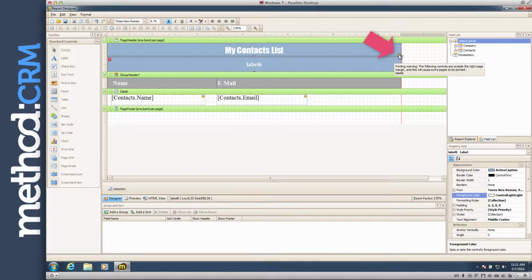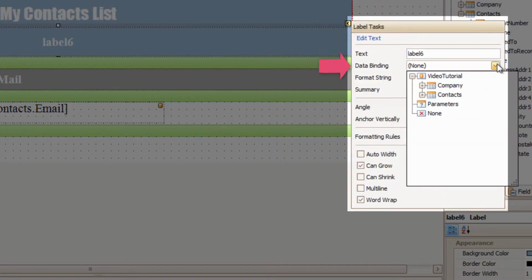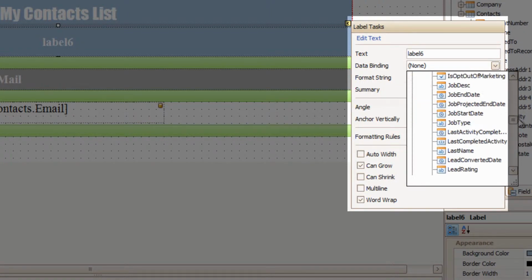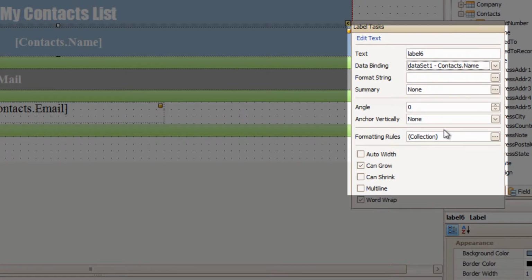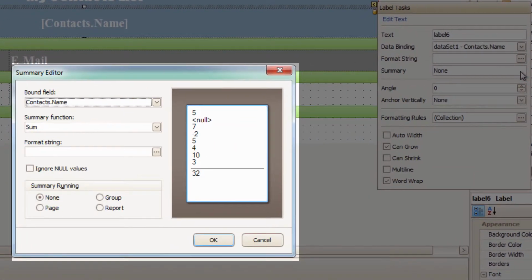Okay, click the arrow so that you can open up its tasks. And now let's fill in data binding. You need to specify which field you want the summary to count. In our case, we want to count the names of the contact. So let's expand the contacts table and find the name. Cool. Next, we will click the ellipsis button beside the summary. And here is the summary editor. And that's where all the magic happens.